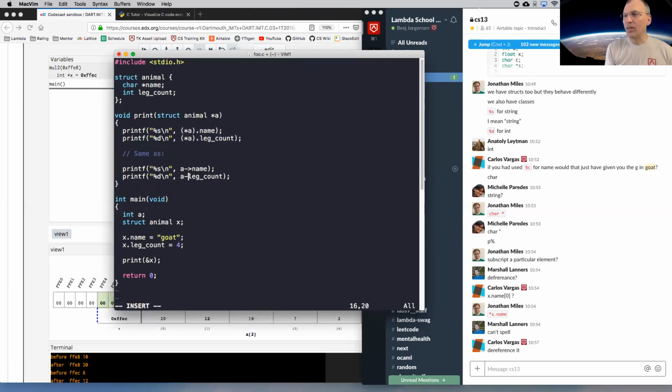The arrow operator. These are the same thing. So the general rule is if you have a pointer to a struct, use the arrow operator to get at the fields. If you have just a regular struct that's not a pointer, use the dot operator to get at the fields.